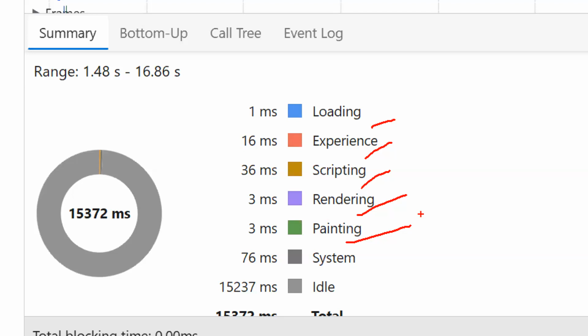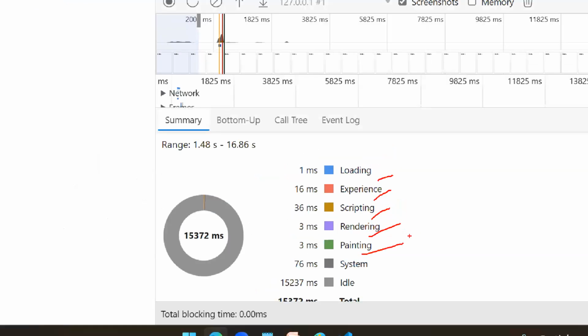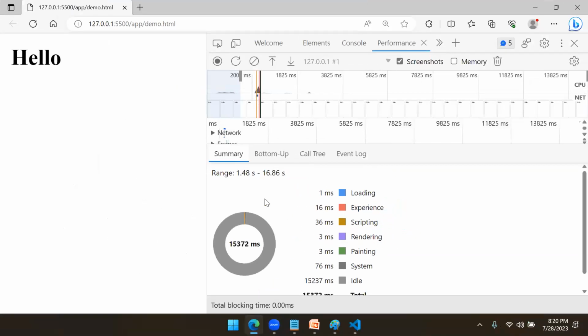It is the responsibility of a developer to know where it is slow, and according to that, he will take precautions. If rendering is slow, he will reduce the rendering part by adding some logic related to rendering. If painting is slow, he will take care of something else related to painting. This is the basic process of how your HTML is presented.